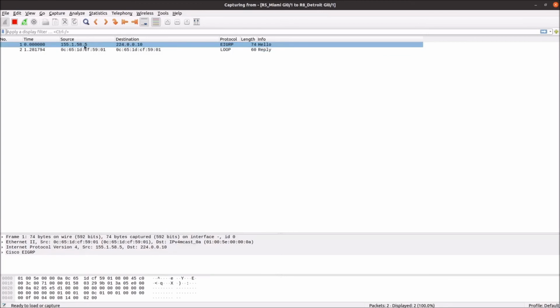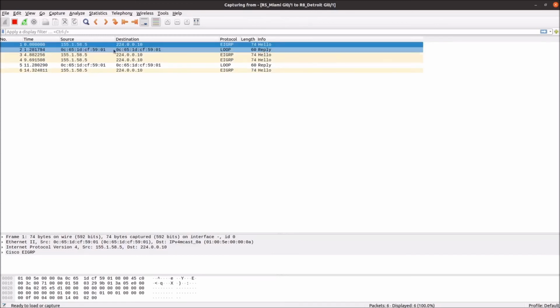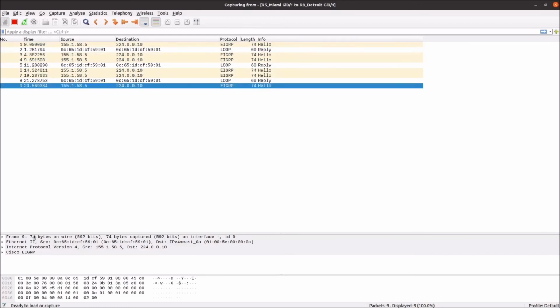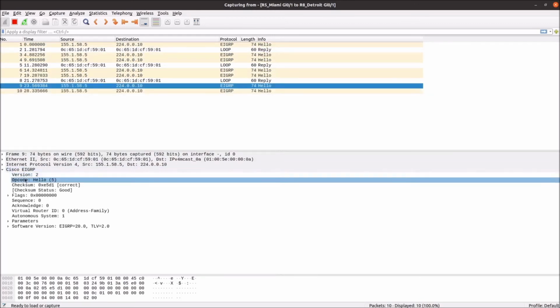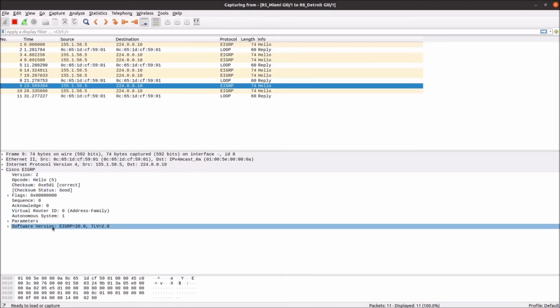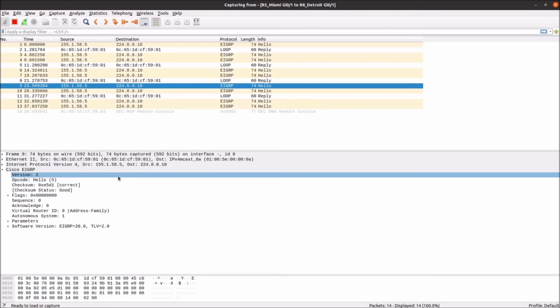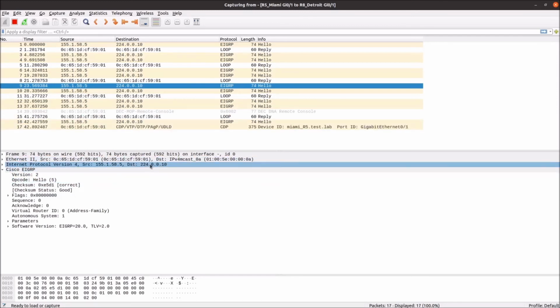So with that interface shut down, we have the source 155.1.58.5 just spamming hello messages. That .58.5 address is sourced from R5. So this interface is still up and is sending hello messages. We can see that in our packet capture. Let's take a look at one of these, what's in here. So again, this is just setting the EIGRP parameters. It has our autonomous system number. It's going to have our K values. And of course, it's an actual hello message. And it's sending that on EIGRP's multicast address.